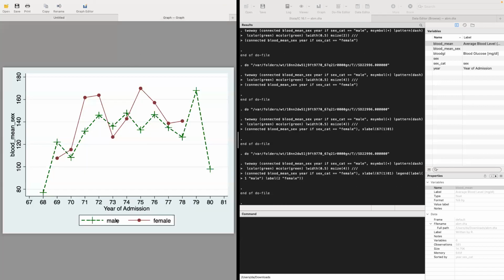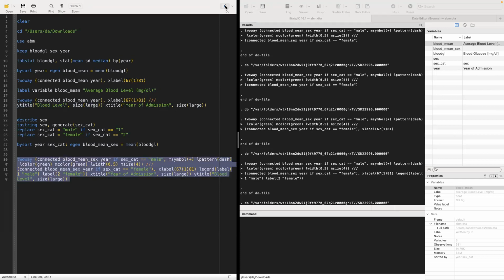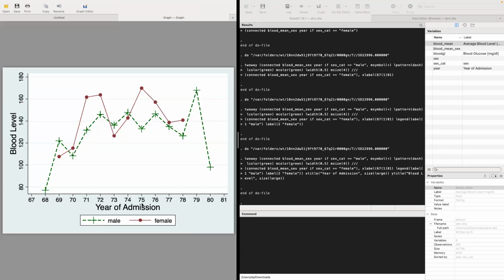Here you go. So now this tells us that the green one is for males and the red one is for females. Now, again, you can update the titles. So let's say I wanted this X title and this Y title. I can just add that here. And boom, my titles are improved.